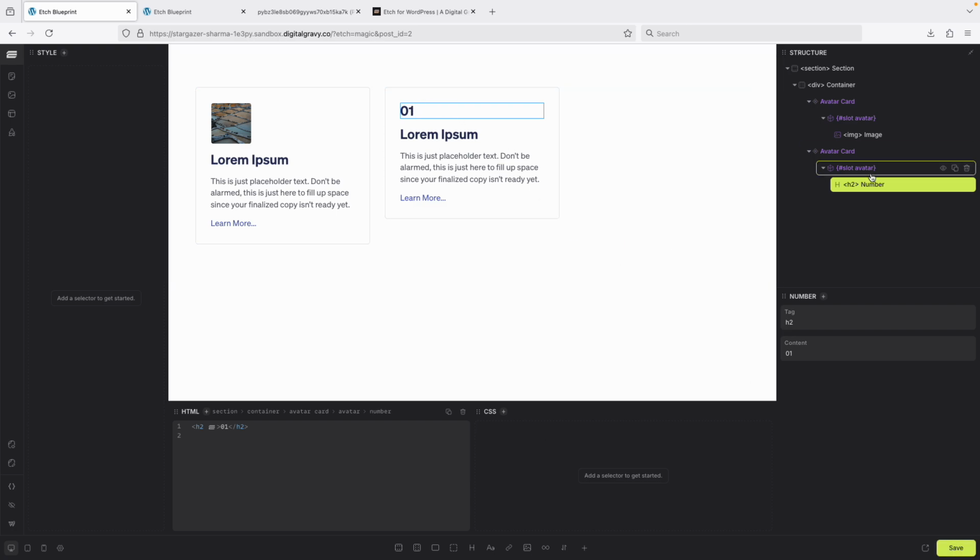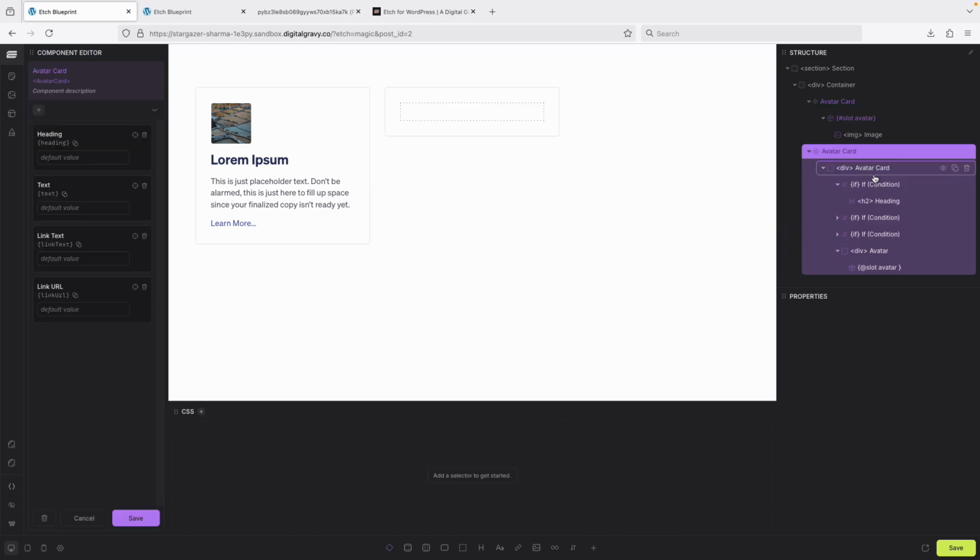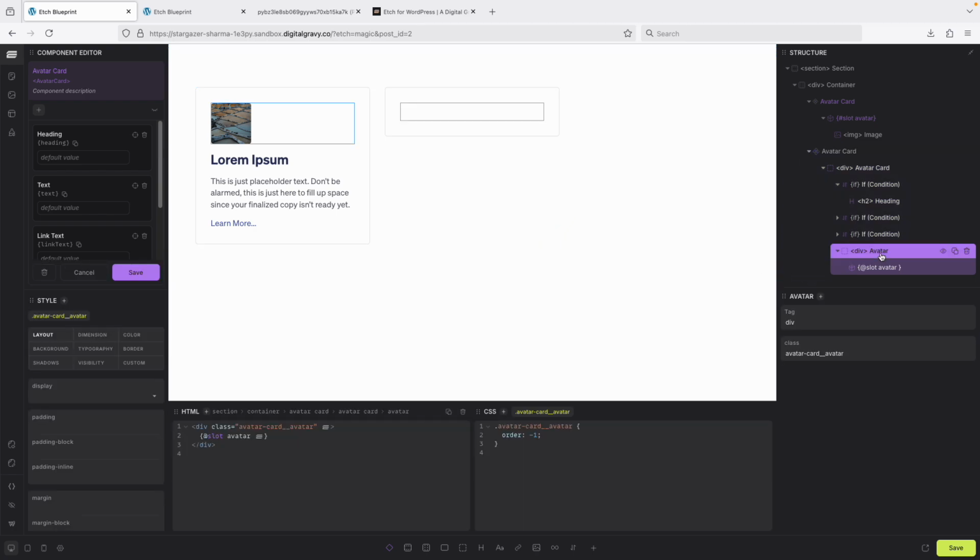So we will add a selector here, and we'll call this, before we do that, actually let's modify our component, and let's give our avatar let's start with a background of neutral ultra light.